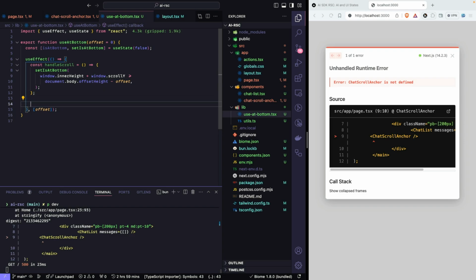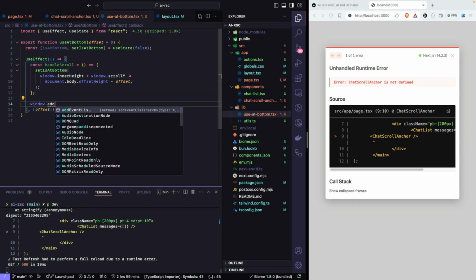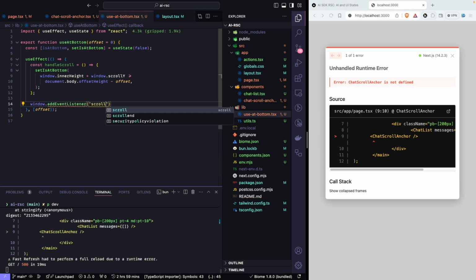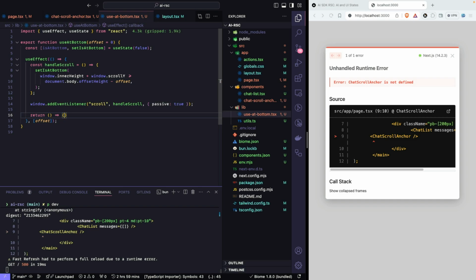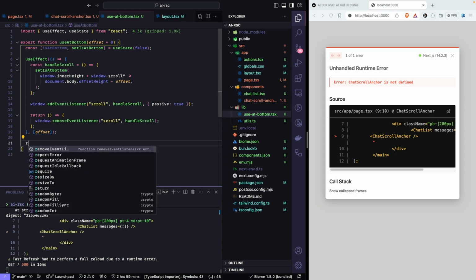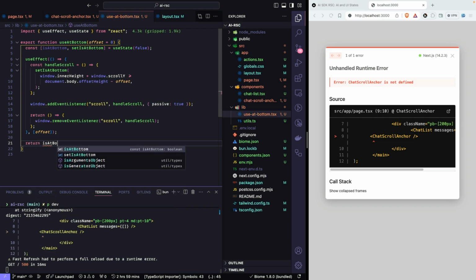Now we're going to go window.addEventListener scroll. We're going to put in the handleScroll function we just created, and then we're going to make it passive. And then we'll do a little cleanup function. window.removeEventListener scroll handleScroll. So this is our useAtBottom. Now what we need to do is return isAtBottom, which is a boolean.